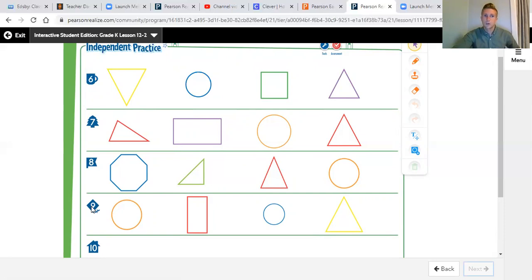And they try to trick you. Some of them have more than 1 in each row, so be careful. I'm going to start at the top and just kind of work my way through. You can keep going, and then we'll check to make sure yours match mine here at the end. So I'm coloring in the circles.